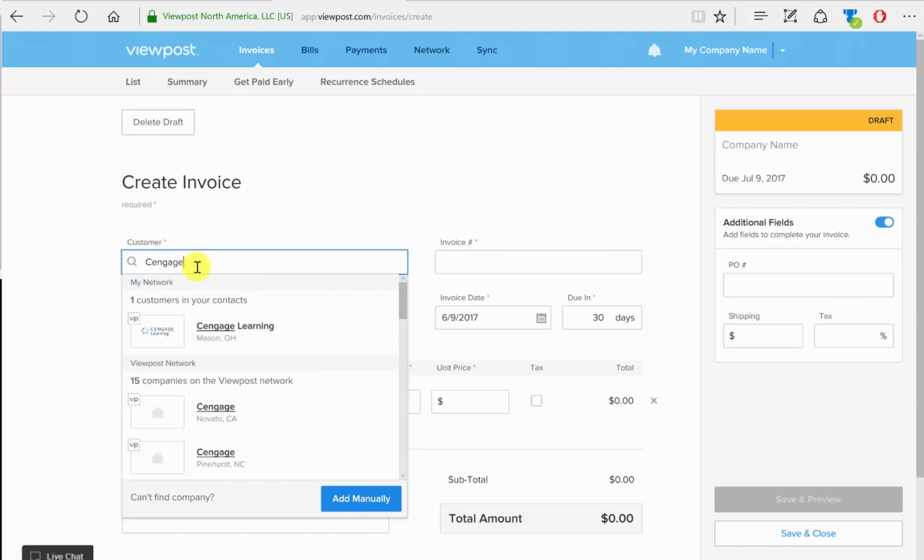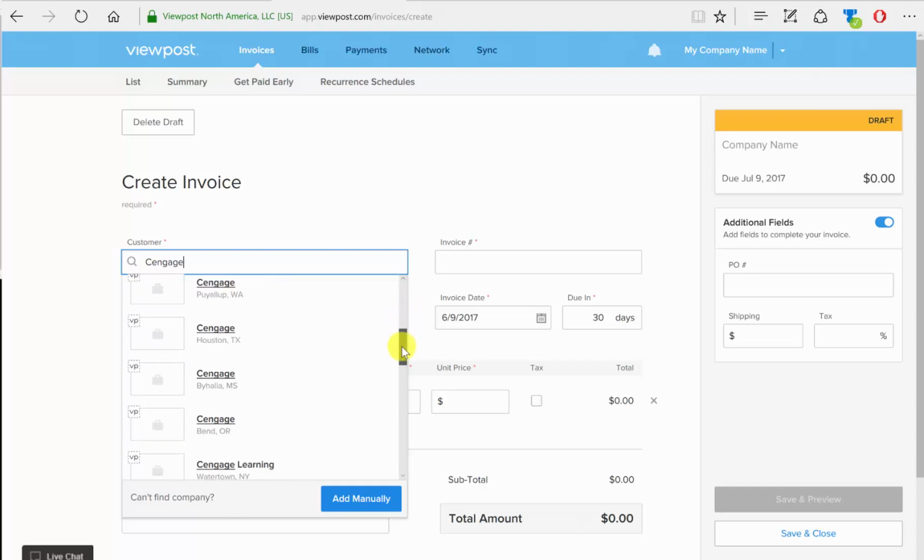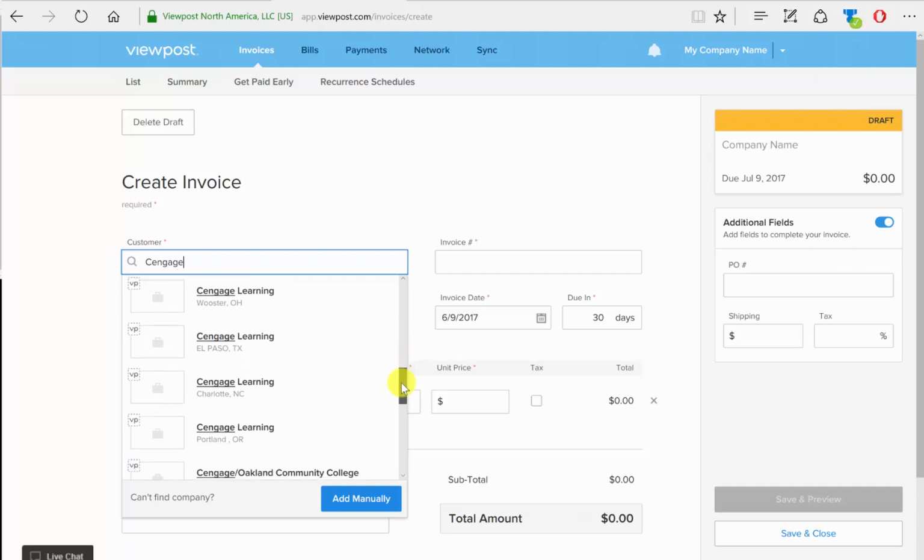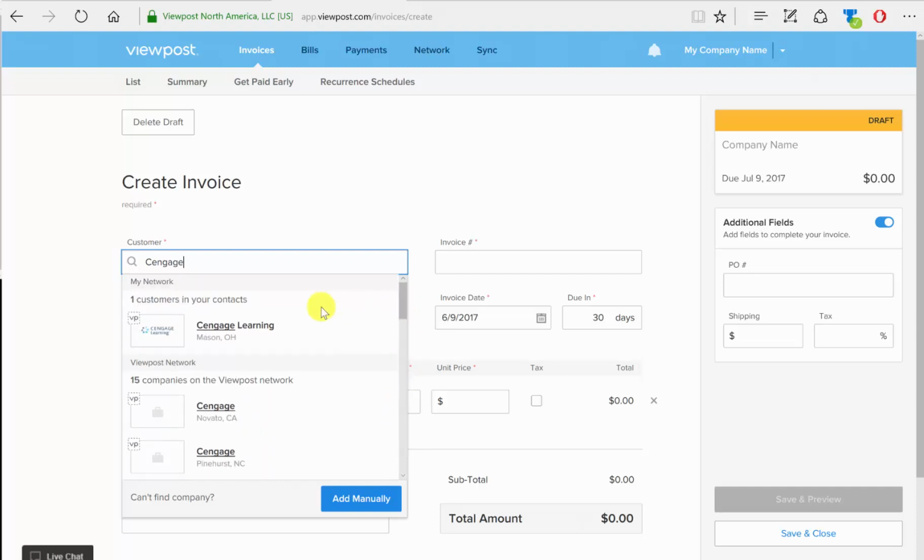As you type the company name for Cengage, you'll have a number of options to look through and scroll through as a means of determining the company which the invoice is sent to. You need to select the one for Cengage Learning in Mason, Ohio.